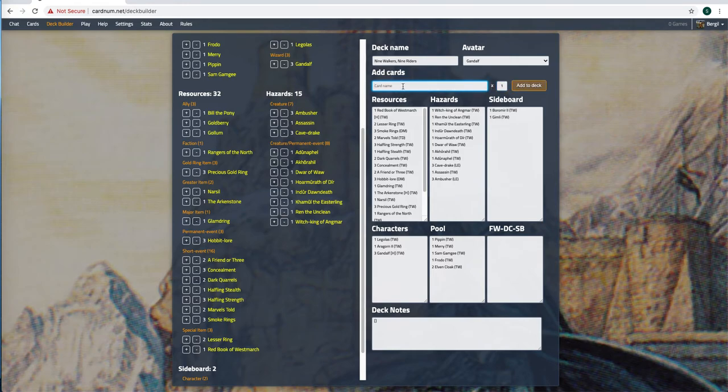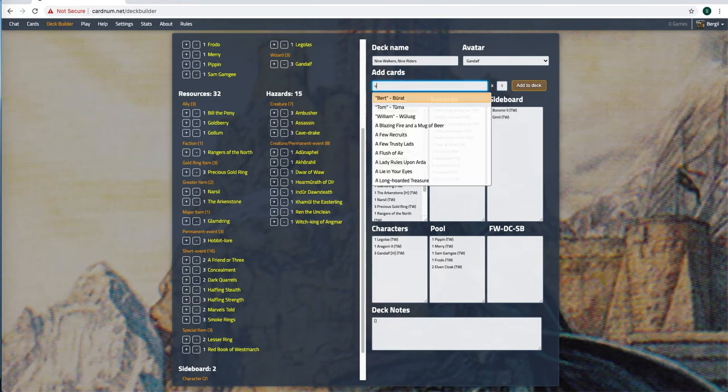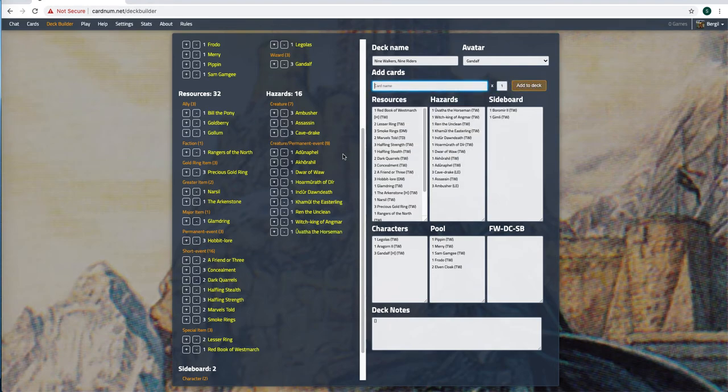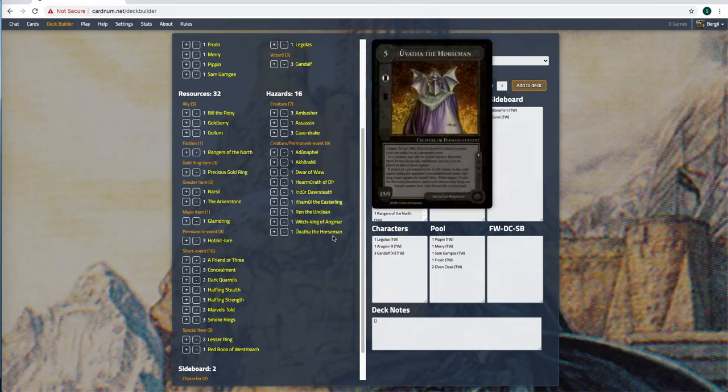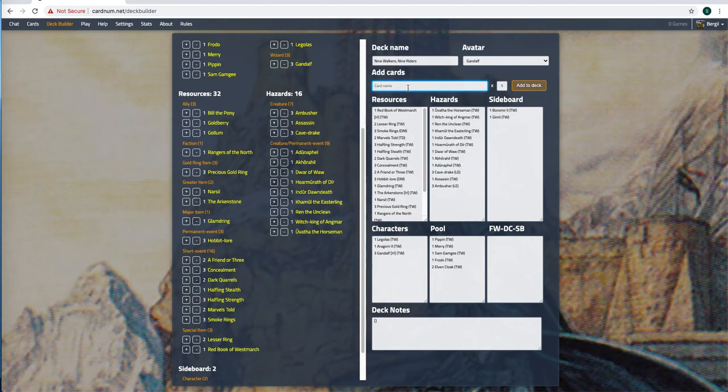How many have we got? We've got 8 of them. We need Uvatha. So there are my 9 ring wraiths. Who else do we need? The Mouth, of course. Everybody loves the Mouth.